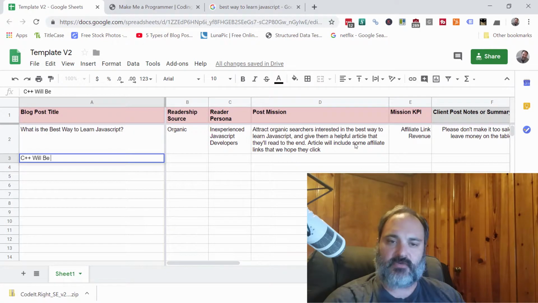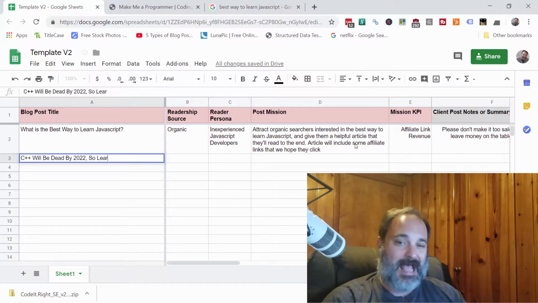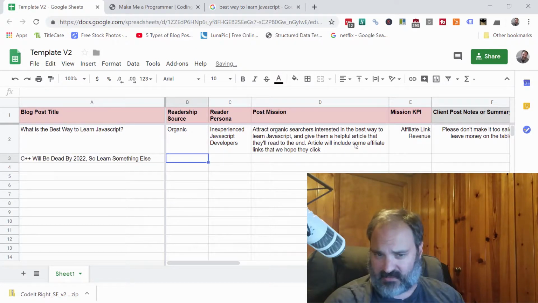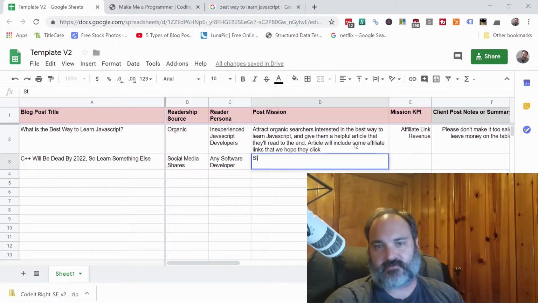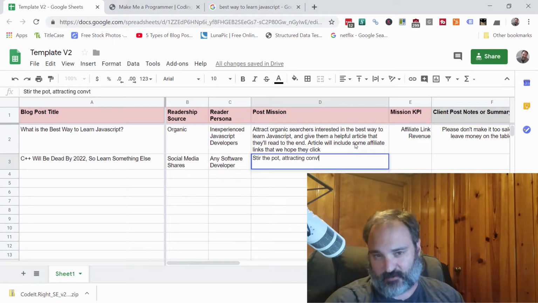Let's now look at another example, and this one is going to be a pot-stirring share target type post. And I do want to offer a caveat here that this is a little negative. It's just a very vivid example that I wanted to pick. I generally wouldn't recommend for a company out there to write something like this on your content marketing blog, but let's call it C++ will be dead by 2022, so learn something else. Now this is going to go for social media shares, stir controversy on Reddit, all that, and our target audience is really any software developer.